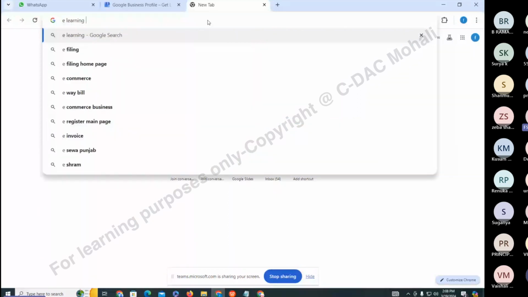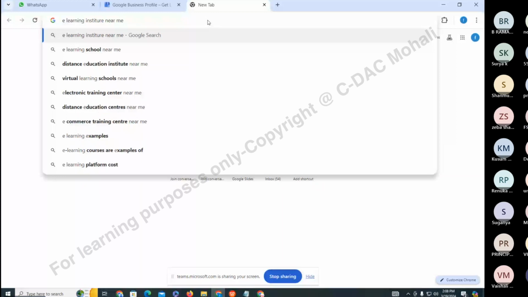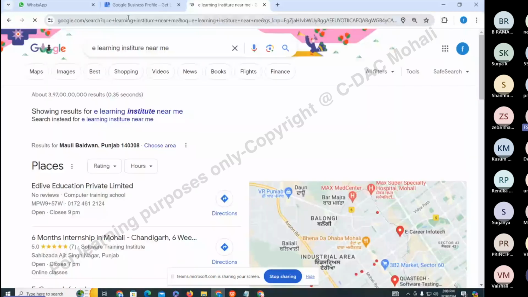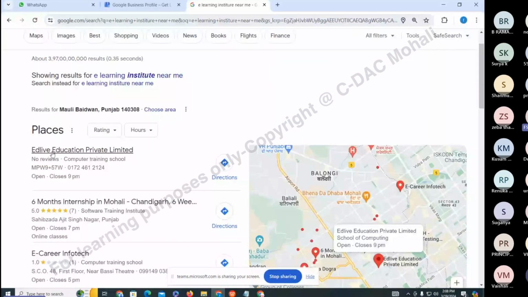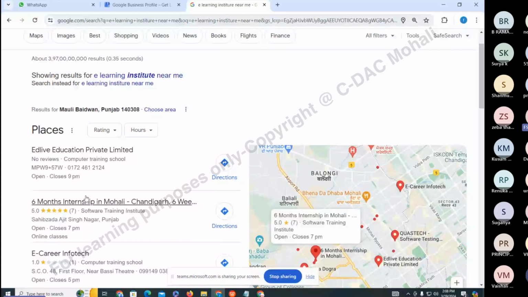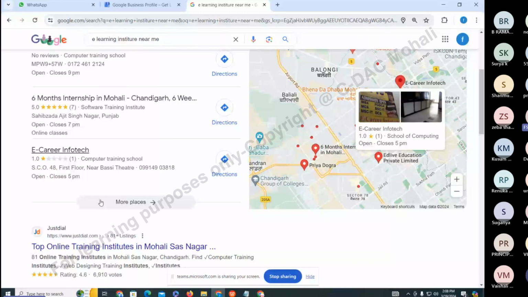e-learning institute near me. I'm searching for this keyword in Google, basically using the Google browser here, and I'll enter it. So now you can see the first location here, Ed Live Education Private Limited. This is the first link. Second one is 6-month internship Mohali. Again, e-career infotech. So basically, these are examples of Google My Business pages, meaning these pages are built in Google My Business.